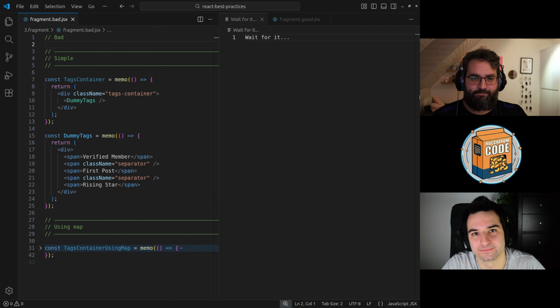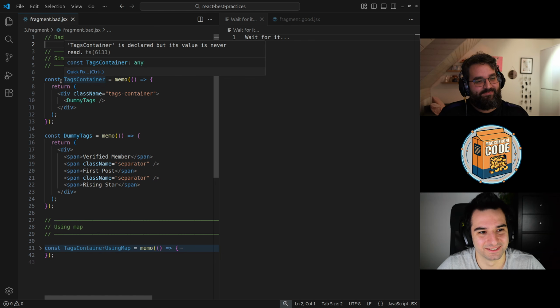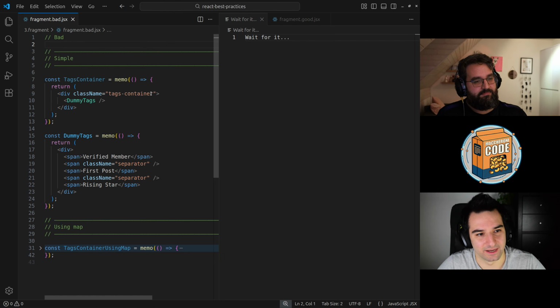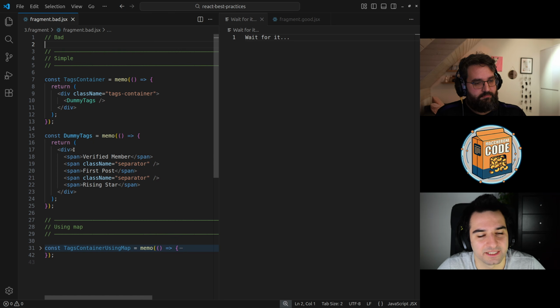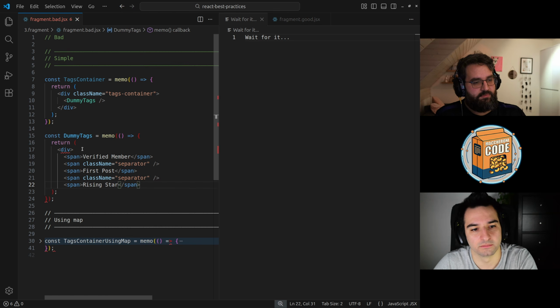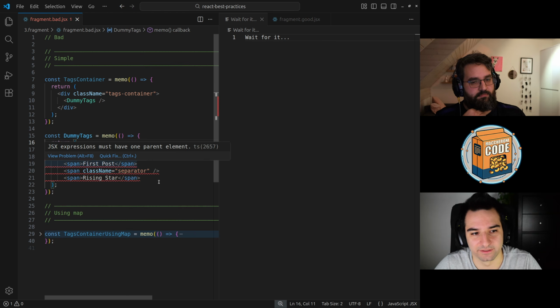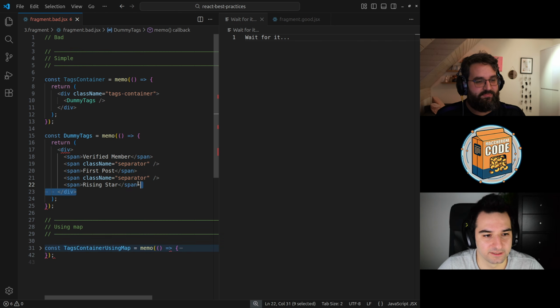So what are we breaking? This is not about breaking stuff, but about avoiding building unnecessary stuff. Okay. For example, you have this tags container that already has a div container inside, and some dummy tags. And these dummy tags also have a lot of span, and this div that is totally unnecessary is a waste of resources to keep in the DOM. So I want to remove it, but if I remove it, it breaks. Okay, how can I avoid that?